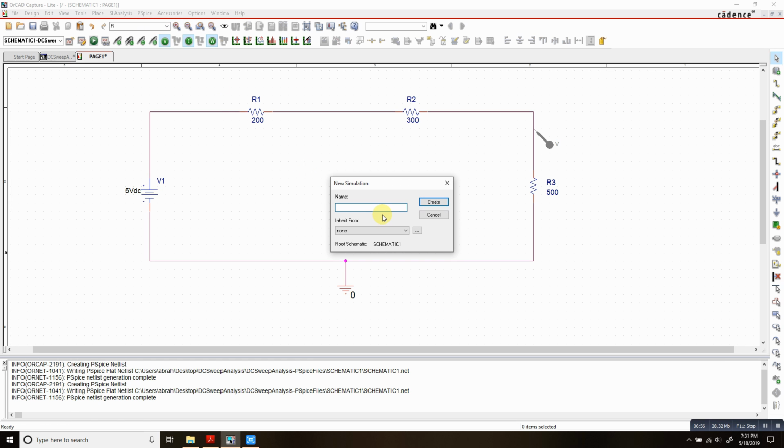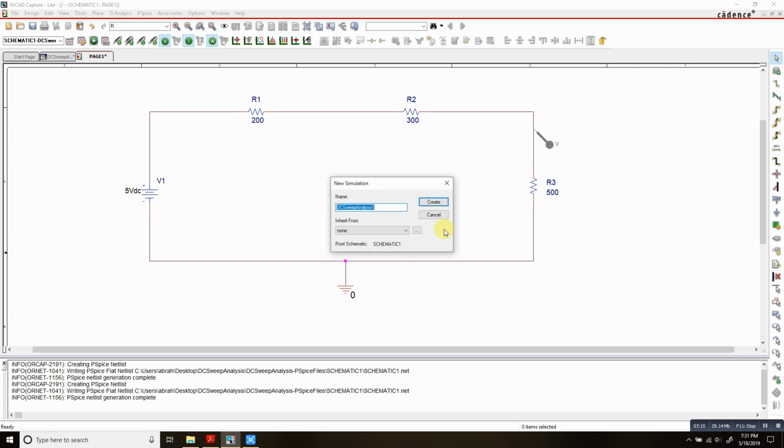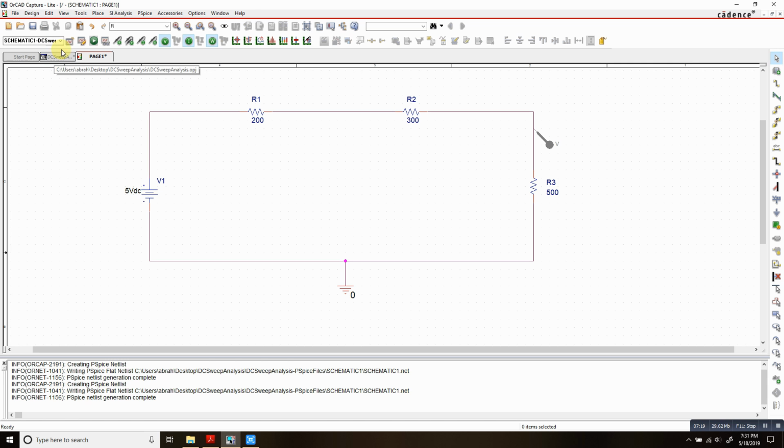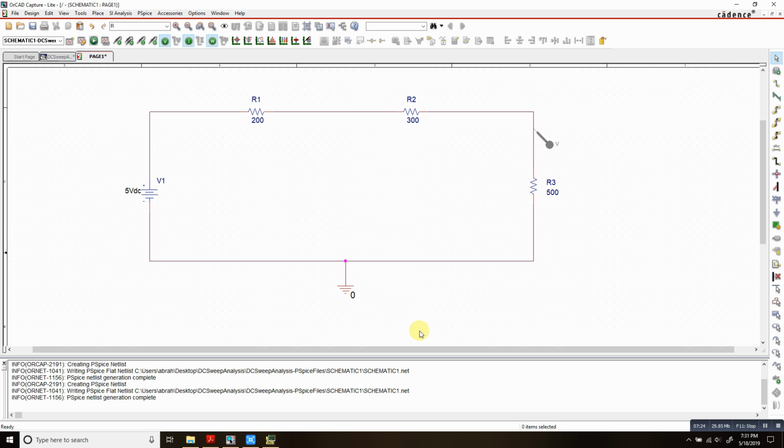So let's do new simulation. I want to use the same name, DC sweep. And this is okay. Create. I got another one with the same name. Just want you guys to see it. Alright. Now what to do? Other options. And at the same time, I'll show you guys different ways.